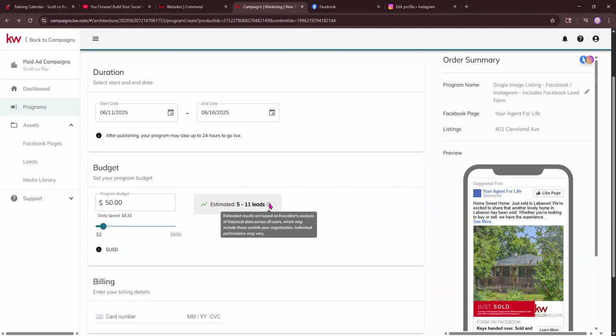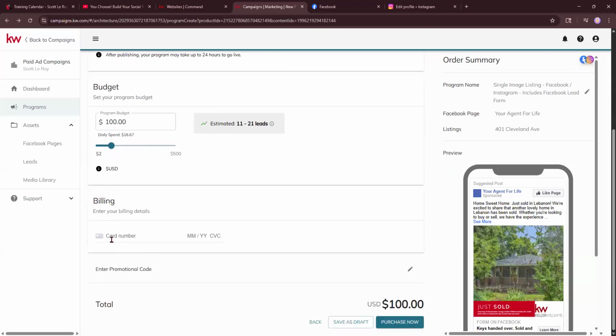That estimate is based on different data that they have across all of the users, also outside of our specific organization. And of course, the performance may vary from ad to ad, but it's going to give you an idea of how many leads you should expect based on your budget. So that will go up the higher your budget is, and things like that. So keep that in mind. You'll then enter your billing information and you'll go ahead and click purchase now. Payment will be set up and you can go ahead and get that running.